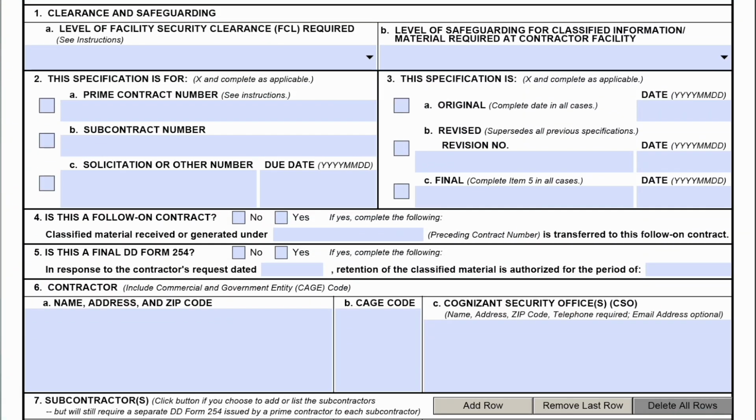Next, in Item 1 Bravo, you indicate the highest level of classified material the contractor must store at their own facility. This must be equal to or lower than the level in Item 1 Alpha. If the contractor will not store any classified information on site, you write none.